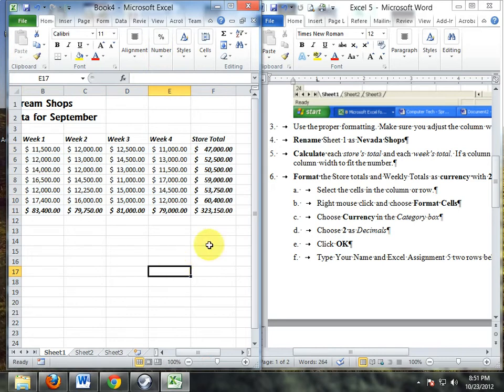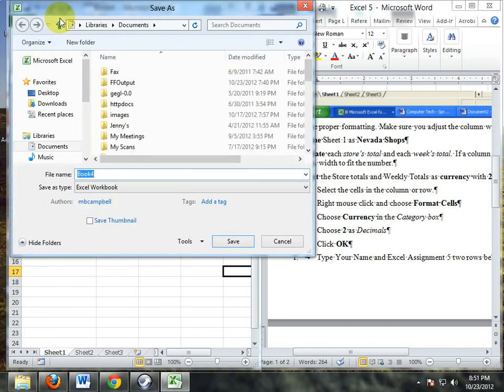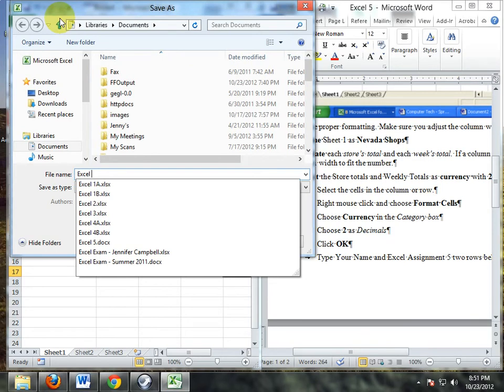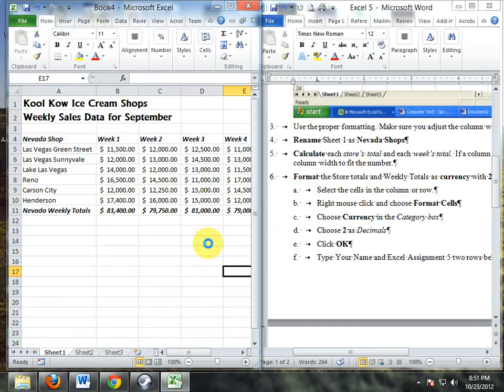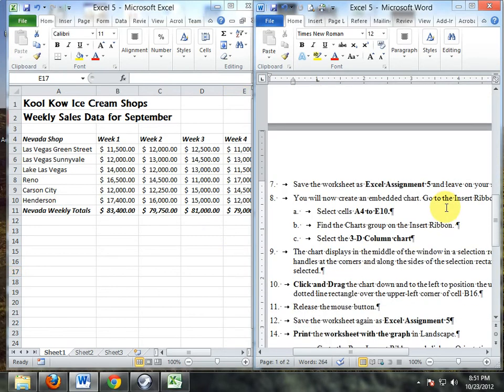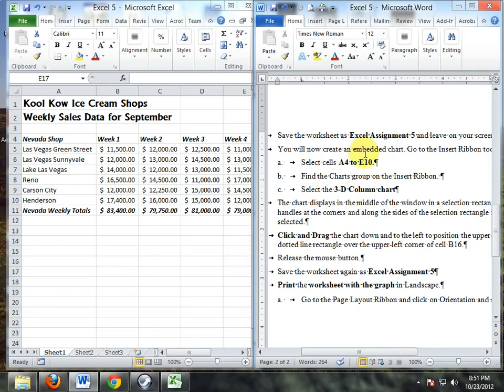All right, now let's go ahead and save this as Excel5. So hit your save button up there. Call it Excel5. And we'll hit save. And there we go. Now we're ready to make our charts. Okay, so let's scroll down the next page here. We save that. It says you will create an embedded chart.